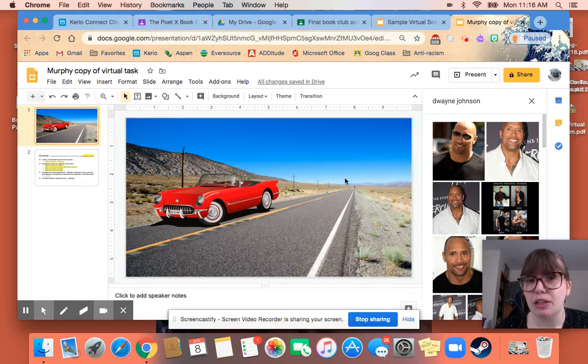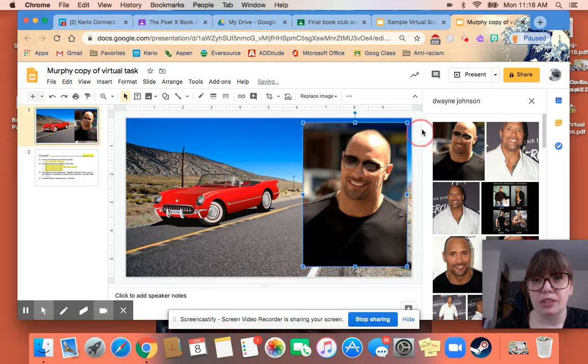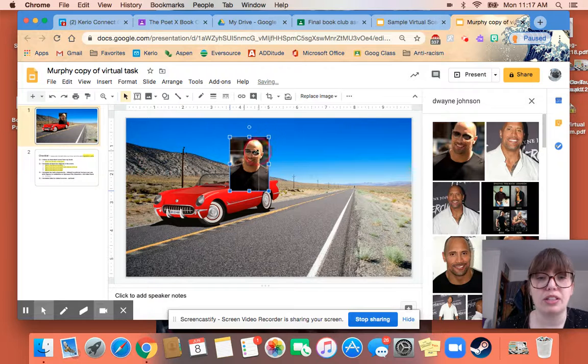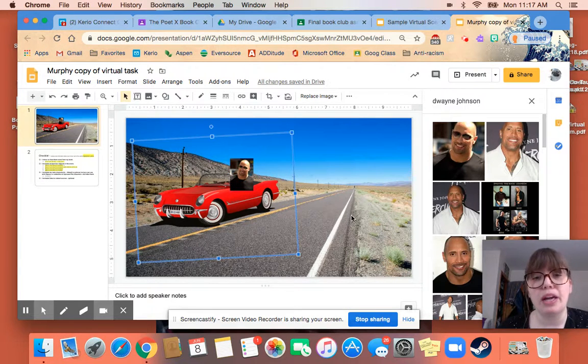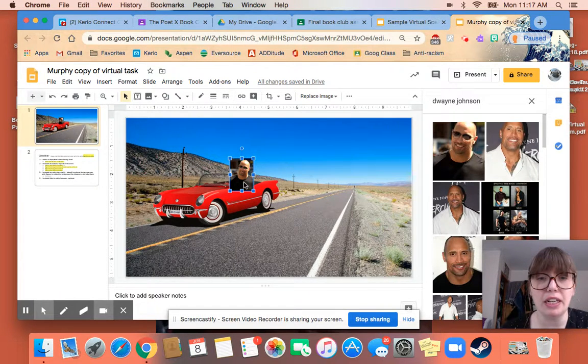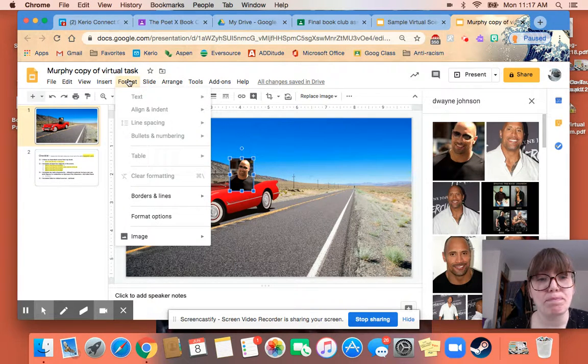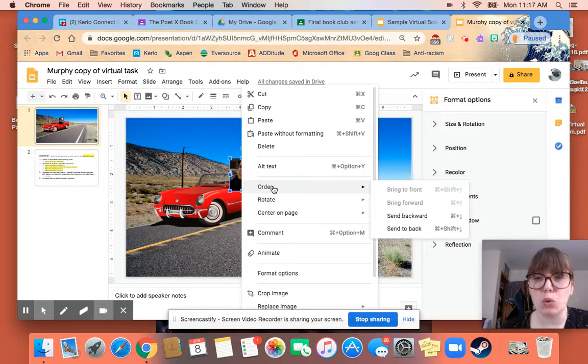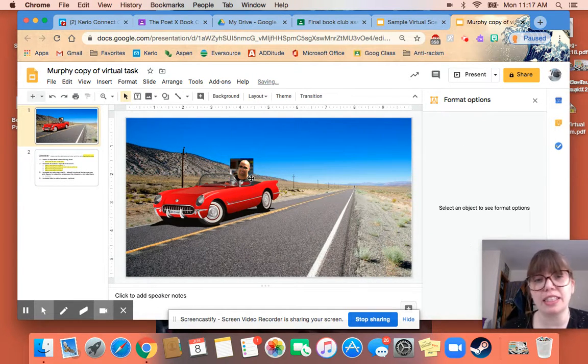and I'm going to go back to my image and pull him over. And now I'm just going to put him in my car. It's hard to find celebrities with a transparent background, so that's a bit of a bummer. But what you can do is click the picture and adjust the order so that it doesn't show up as badly. If you click the picture and then click format options, you can adjust the way it looks. You can also right click the picture, click order, and click send to back. And now it looks kind of like he's sitting in the car. I know it's not perfect.